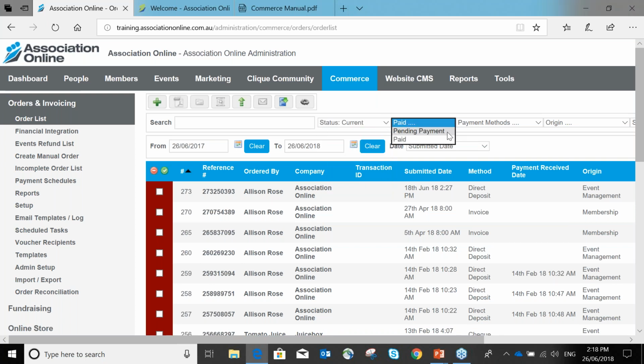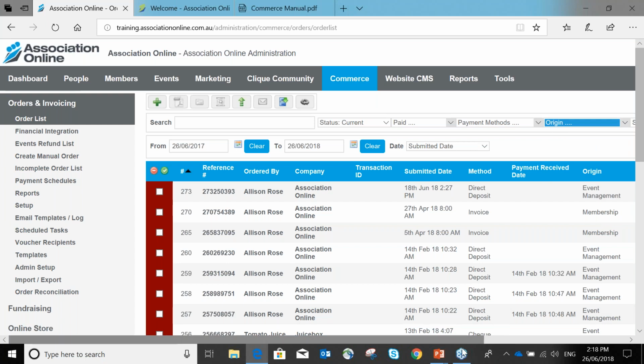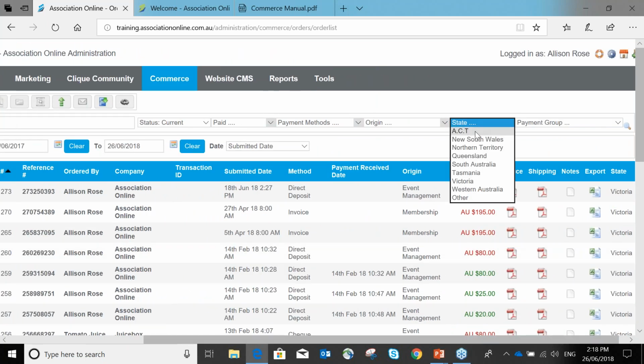You can change the status. We saw before when I changed the status to pending payment or paid, based on payment methods. So you've got some payment methods there, based on where in the system it comes from. Is it a conference? Is it an order? Is it a membership module? Event management? Okay, depending on your system. And by state, so the state that the person who created the order is based in.